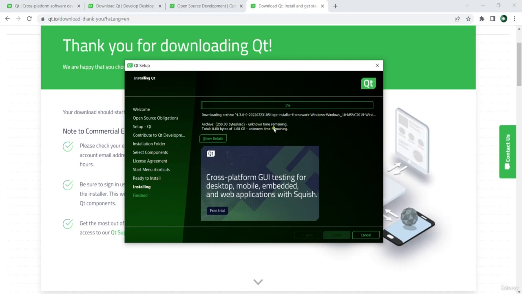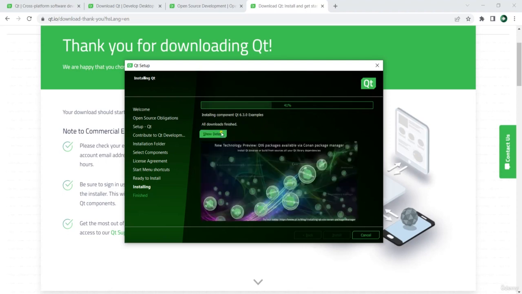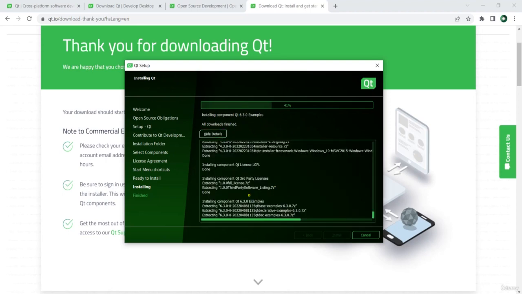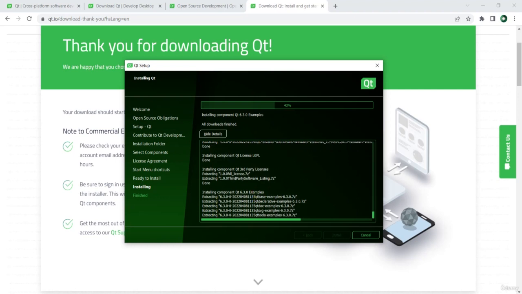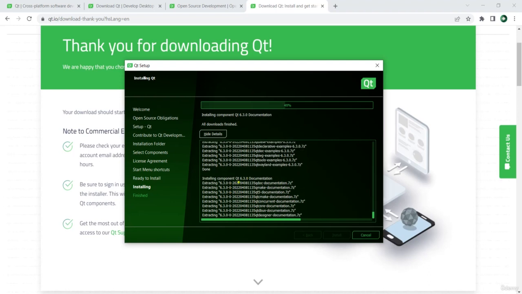It will take a little bit, we need to wait for the installation. So now you can see all downloads have been completed, and if I click on show details, it's extracting, and after extracting it's installing Qt. Now let's wait, and you can see that it's extracting the zip files and the packages. Now you can see installing component. Right now it's installing the 6.3 documentation, so let's wait.